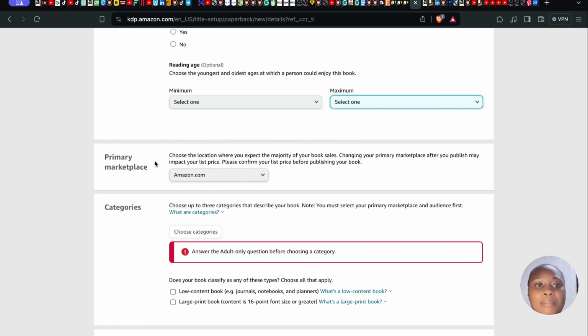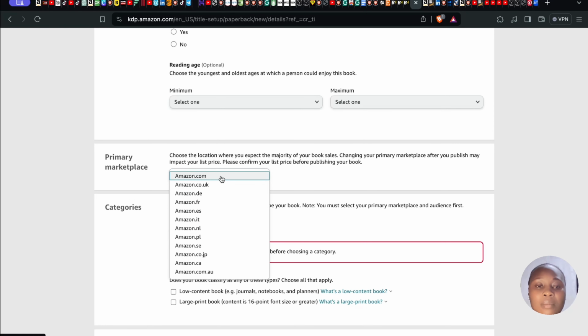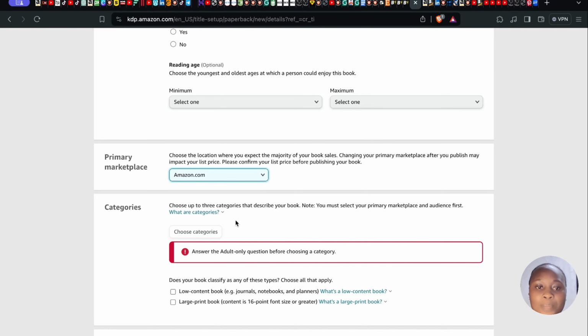Then you're going to choose the marketplace, the primary marketplace. This is where your book is going to be mainly published. For this case, I'm going to use amazon.com, but you can use .uk if you're in the UK. Depending on where you are, you can always choose this. But for this case, we're going to stick with amazon.com.